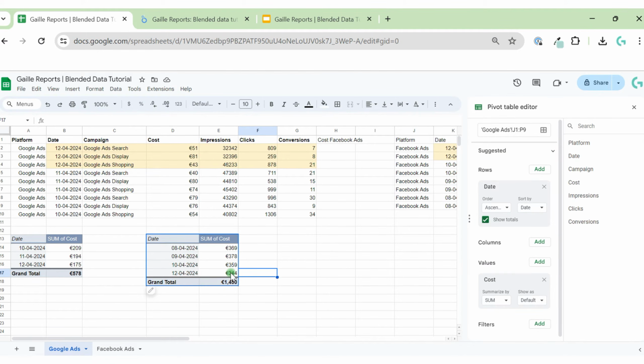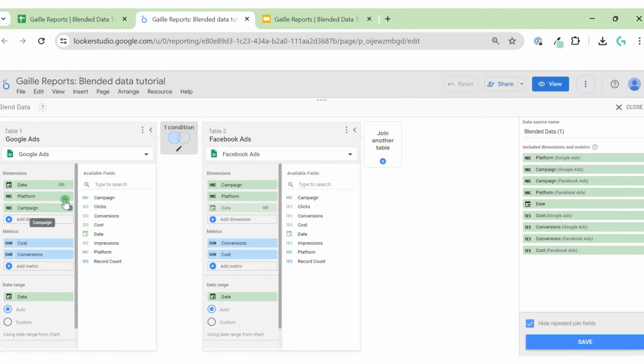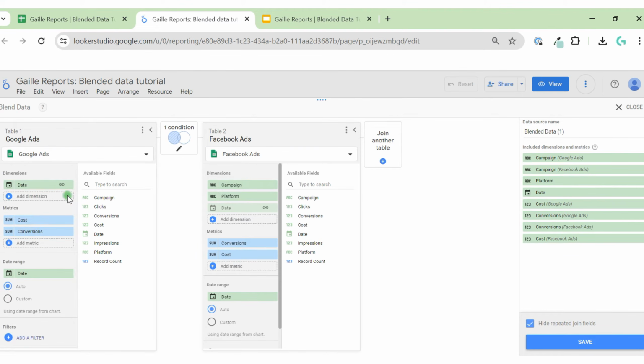So Looker Studio will know it should add this number to this column, and in this case, the result will be accurate. So how do we do this pivot table in Looker Studio? Actually, it's super easy. We just save. Okay, here we selected left join. We do the join only by the date field. Click save. But here we need to remove platform and remove campaign.